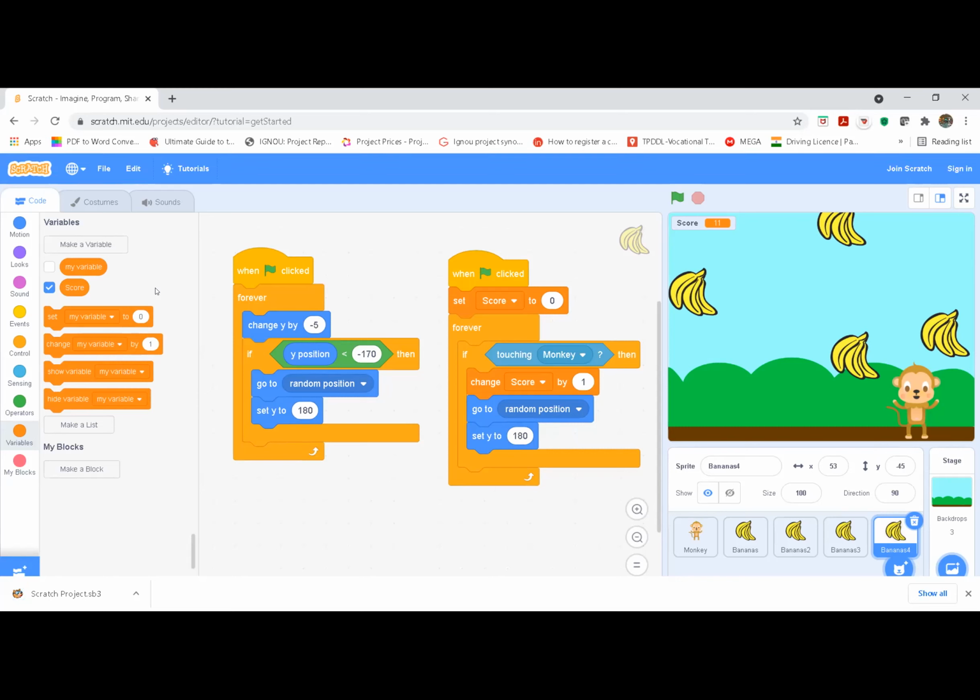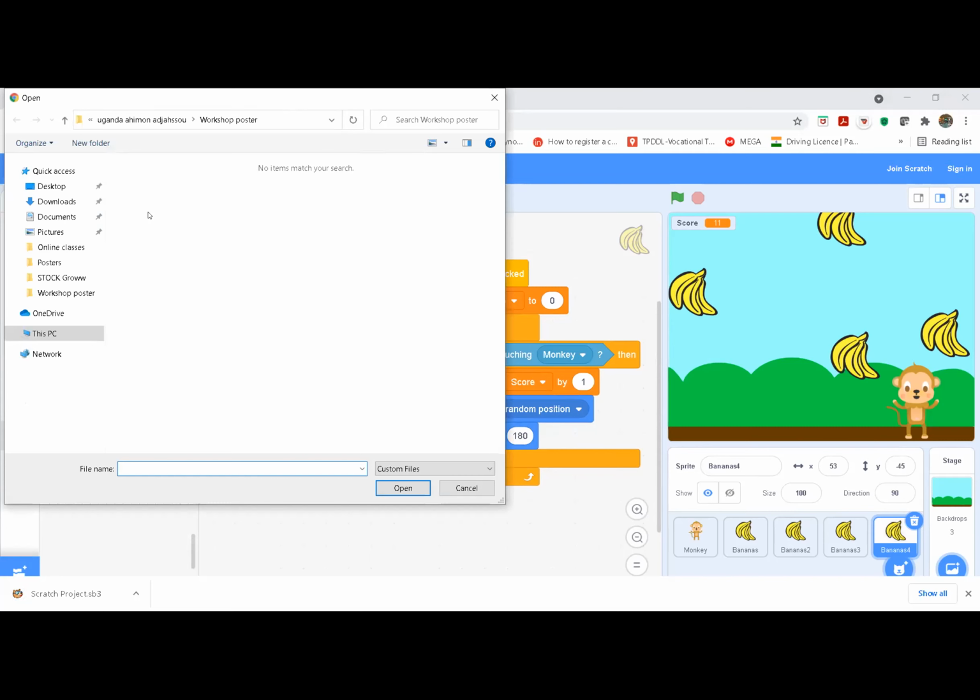And how to open it? There's one particular way to open it. We can't just directly click on the file and open. We have to click on file and then click on load from your computer. Once we click on load from your computer, we have to select the file.